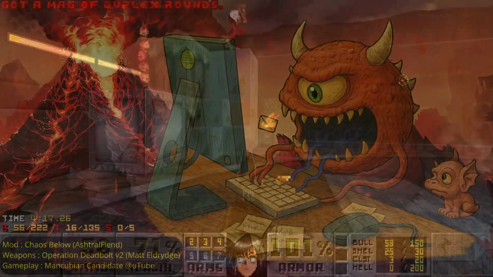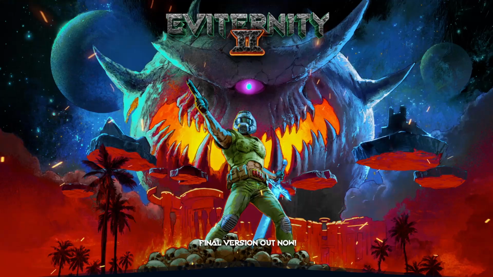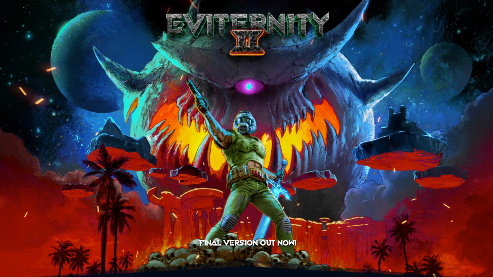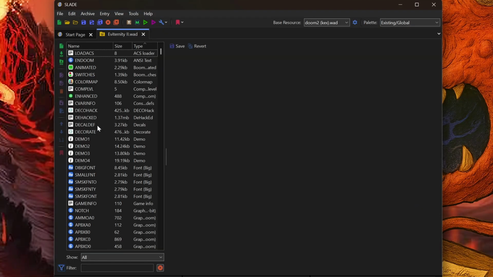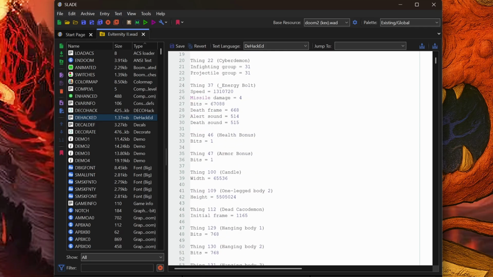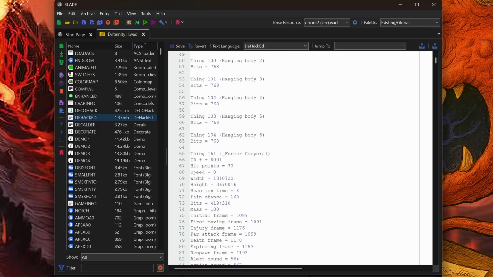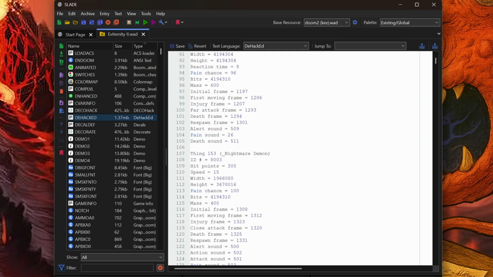A lot of that modding community has moved into using DecoHack because it just makes it so much easier. So let's have a quick look at Eviternity II, which is a very famous mod you probably know. This thing here is a dehacked lump, and you can see it's just a text file that has all the code saying do this and that, and it's not very readable.